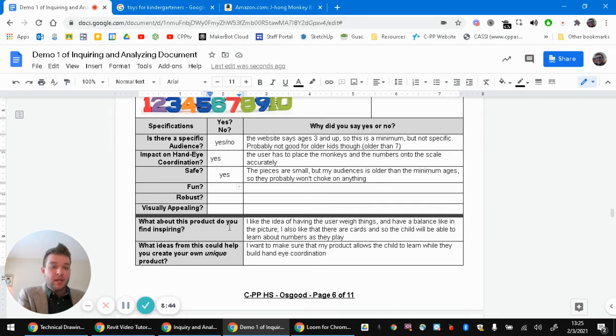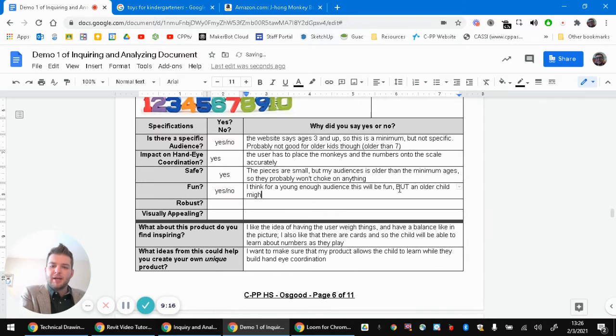So is this fun? Yes, I think so. Oftentimes your answer is going to be yes to all these, but maybe not. And actually, I don't know if robust is going to be a yes. So let's see here. So fun. I think for a young enough audience, this will be fun. But I sort of said that up here. So I'm going to actually put yes/no, but an older child might find this boring. I could definitely imagine a 7 or 8 year old, they want to do fun stuff. It's not necessarily as fun to them, but for a little kid, probably fun.